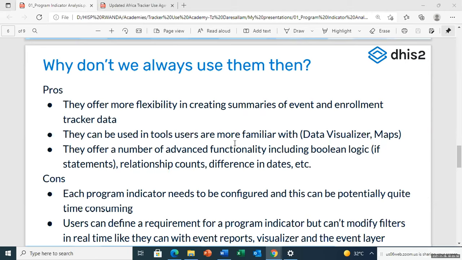The third thing which is considered as an advantage for program indicators is that it offers a number of functionalities, especially when you are configuring these program indicators. First, it has Boolean logic, for example if statements, relationship counts, and difference in dates, and other functionalities not mentioned, which are considered as advantages.